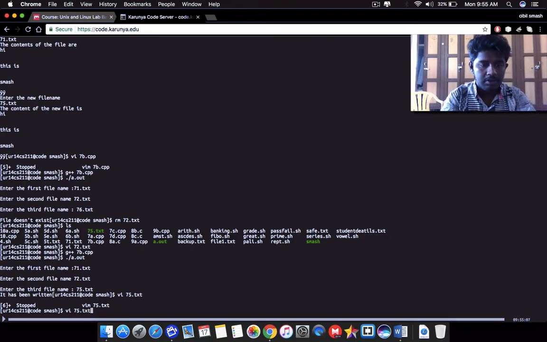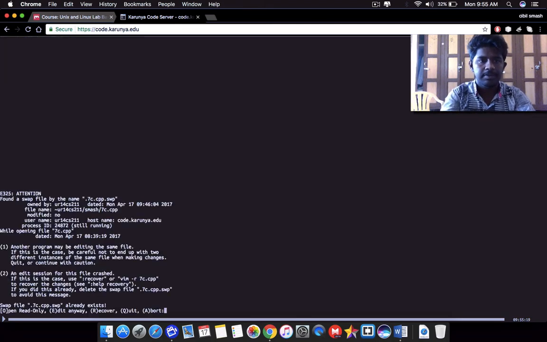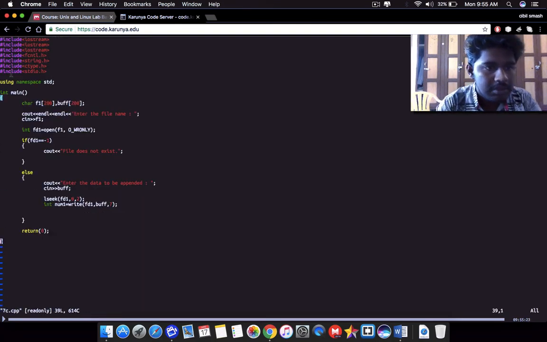Then let us see, clear. Then 7c.cpp. In this, just creating a character array and buffer array. Enter the file name, getting the file name from the user, then opening for writing. If the file directory is equal to -1, file does not exist. Else, enter the data to be appended. Whatever I have to enter, I can enter here. That will be stored in a buffer, then written into the file which I have given.